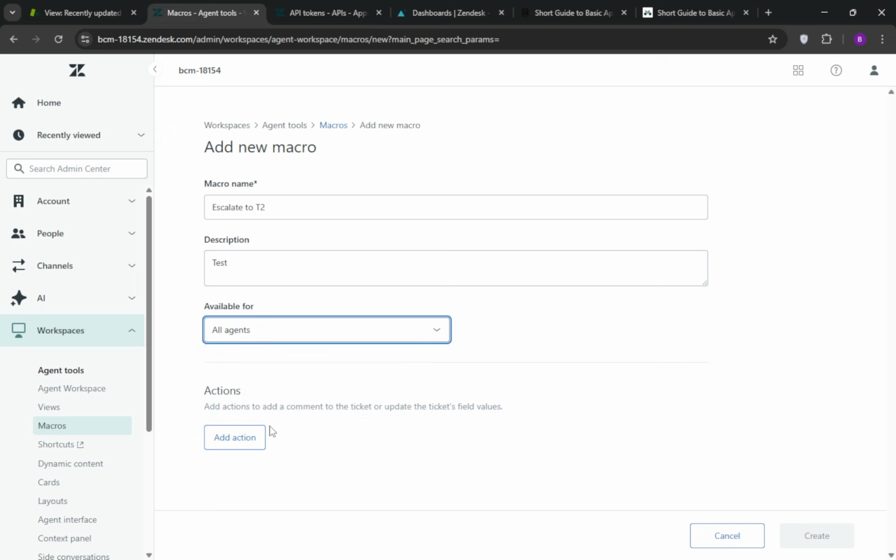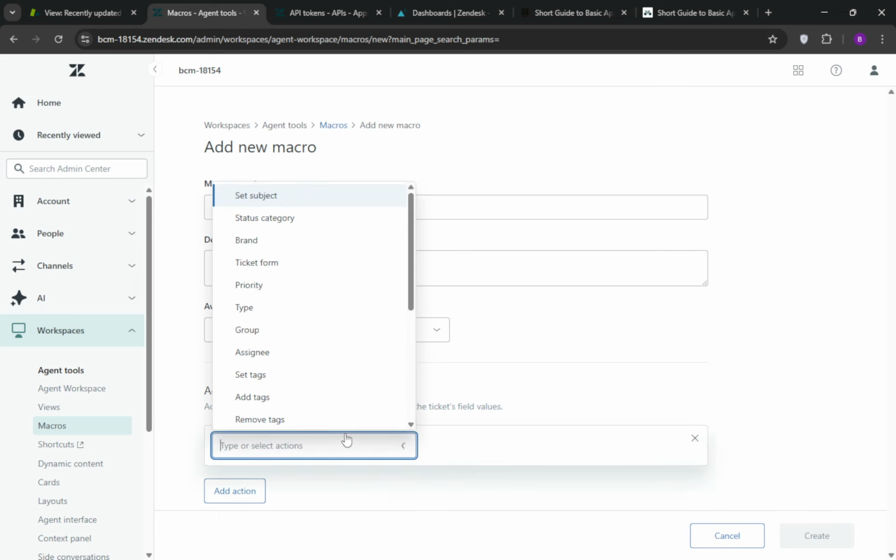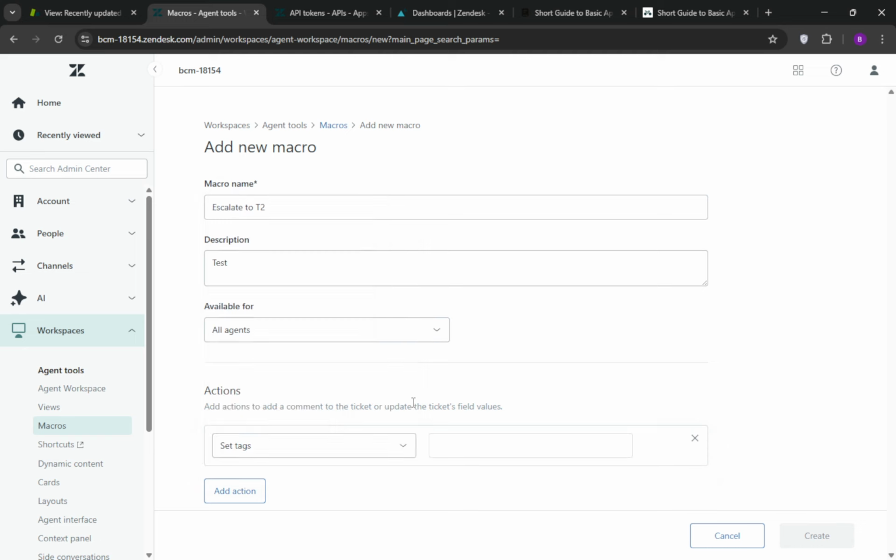When setting the availability of the macro, if it's a shared one, choose whether all agents or specific agents in a group can access it. For personal macros, you'll select Me Only. Once you've configured these options to your satisfaction, make sure to save your newly created macro.